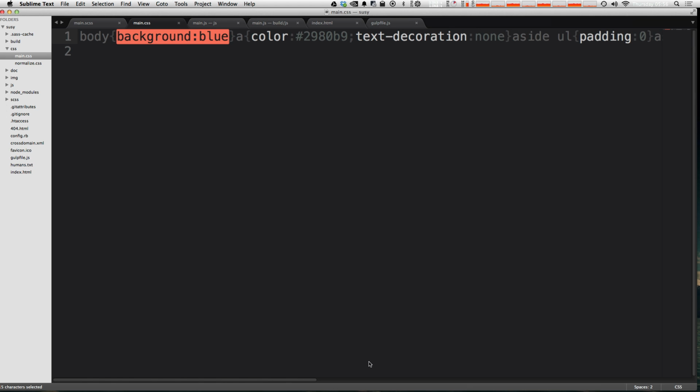Perfect. So we're on our way to having an extremely useful Gulp file. You can now compile Sass, you can watch for changes, and that's just the start of it. We have all sorts of stuff coming up.